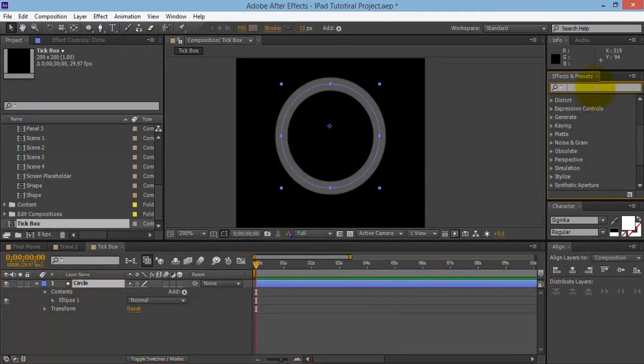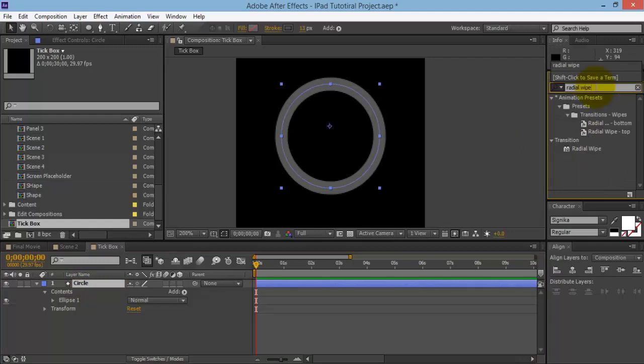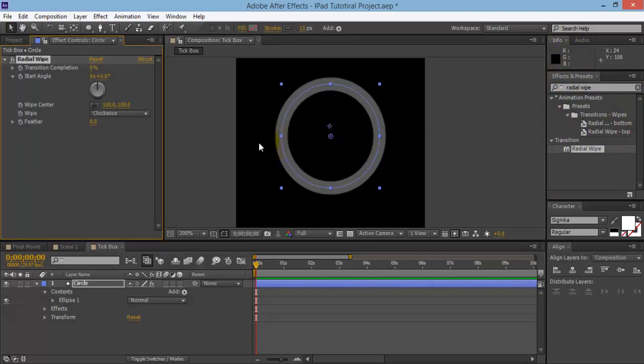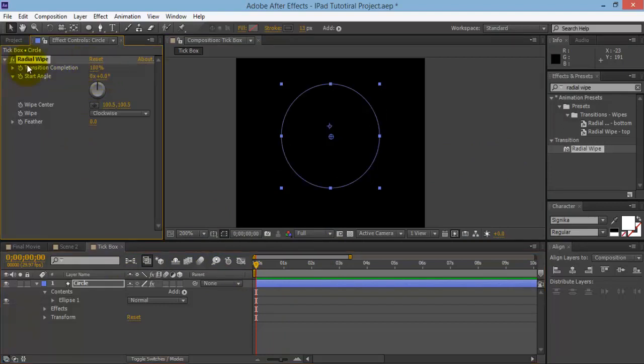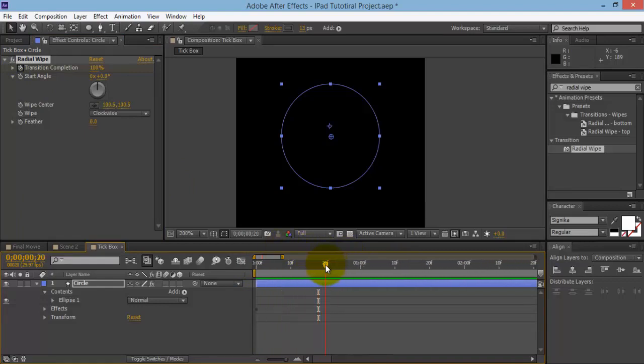Then what we want to do is add an effect called a radial wipe. Type in radial wipe in your effects and presets panel, and then drop radial wipe onto your circle. Now make sure that the wipe center is in the middle of your circle. This one is. If it's not, just click on there and place it in the middle. Then make sure that your timeline indicator is at 0 seconds, and bring up transition completion to 100%. Click on the stopwatch, and then go to just before 1 second, maybe at about 20 frames, and bring it down to 0.